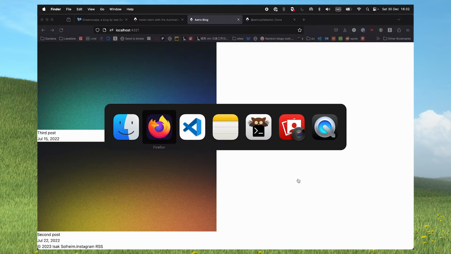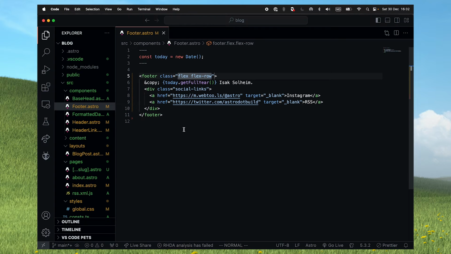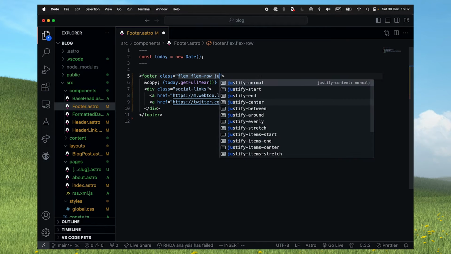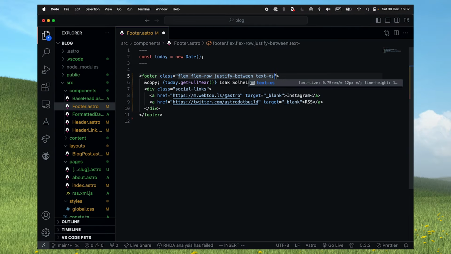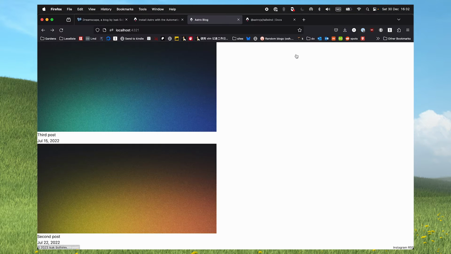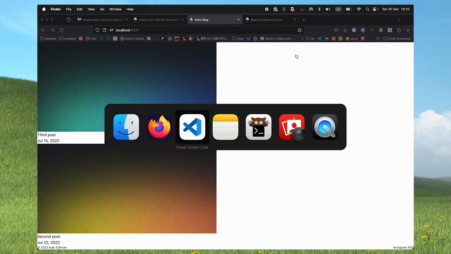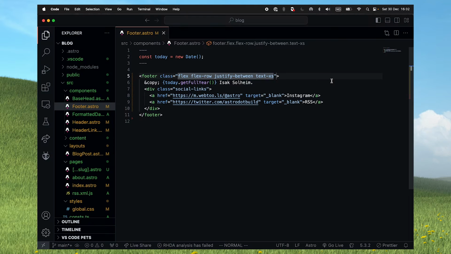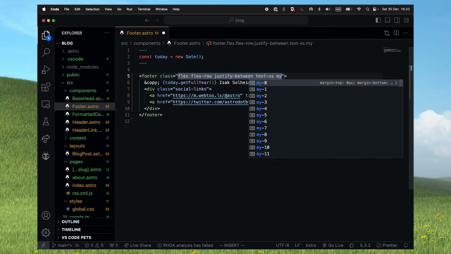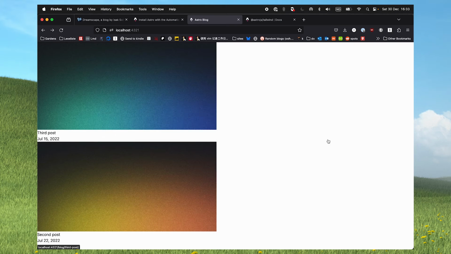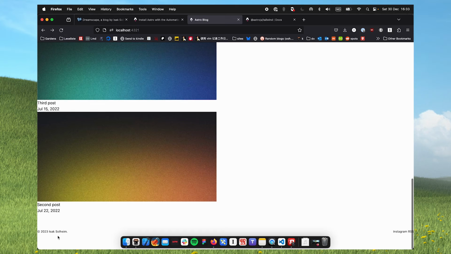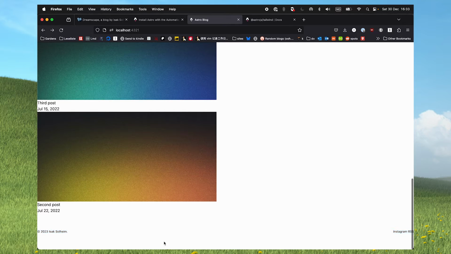That's good. Then we want it to justify on each side. So to do that, I do justify between, I think. And yeah, we can see now that the links are on the side. Then we will give it a smaller font size like this, which is good. We will give it some margin in both top and bottom. So in the Y direction, I'll give it a margin of 16 in both of those directions. And where is it? Here it is. Okay, it's at the bottom and it's actually looking pretty nice.